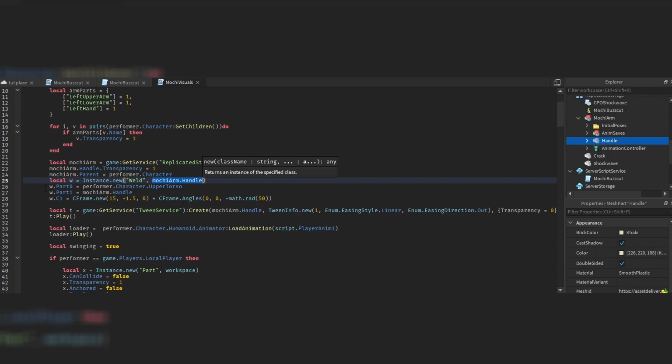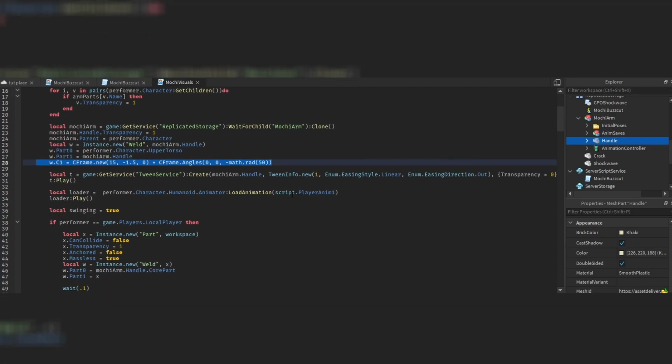All right, so you can consider this handle as the main part of this Mochi arm, or literally the Mochi part itself. Now, part 0 of a Weld always is the part you're welding something onto. In this case, we are welding the Mochi arm onto our upper torso. All right, that's the reason why our part 0 is our performer's upper torso, while part 1 is our Mochi arm's main part, aka the handle. And this C1 right here is the C frame we go with. So as you can see, we have to move 15 on the x-axis, minus 0.15 on the y-axis, and then we have to rotate this. All right, so this is just the position of our arm.